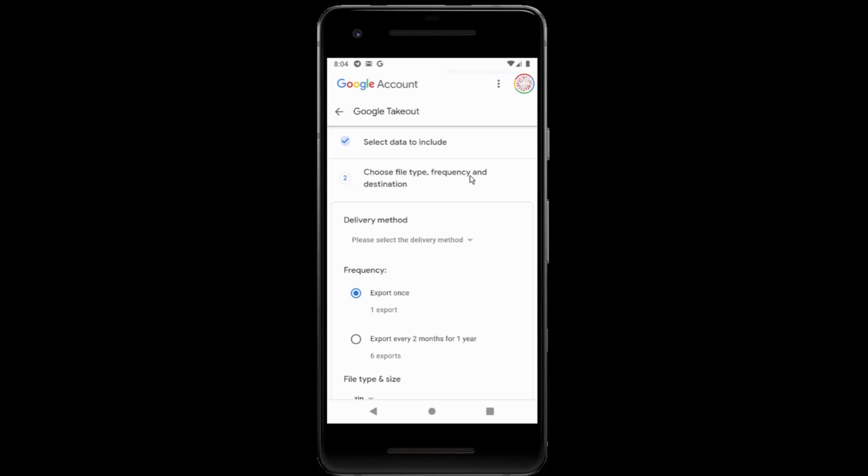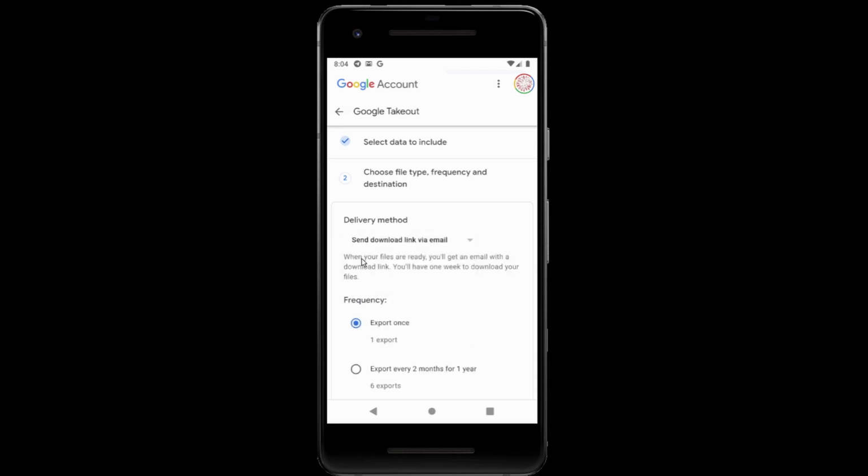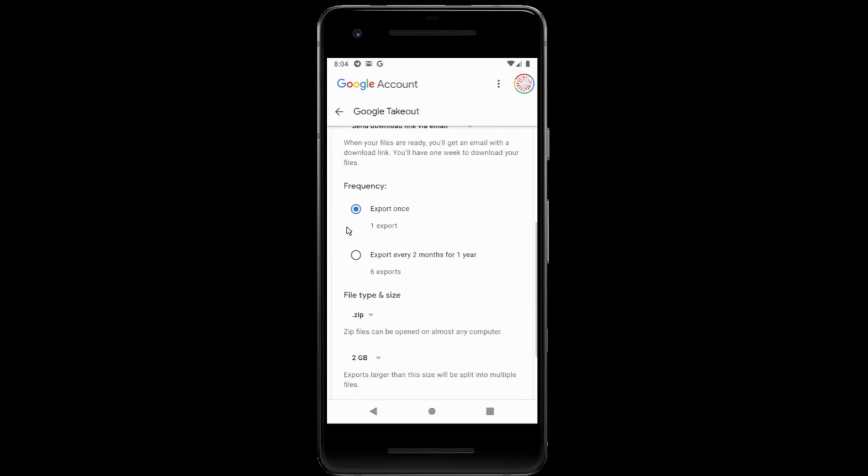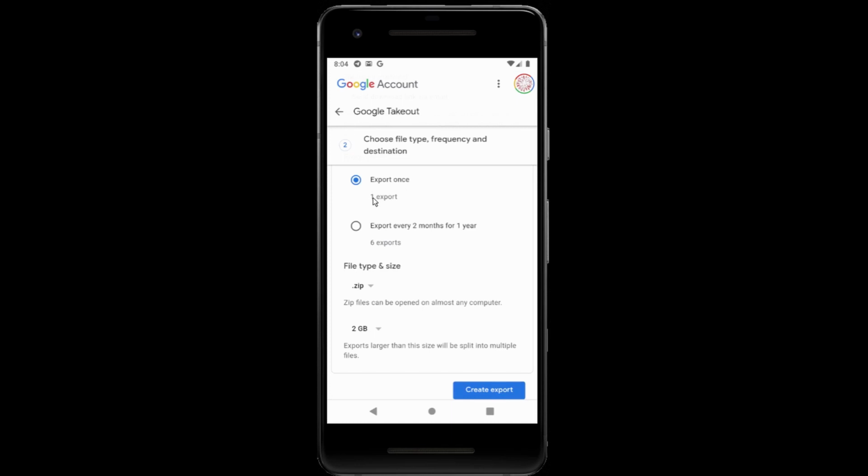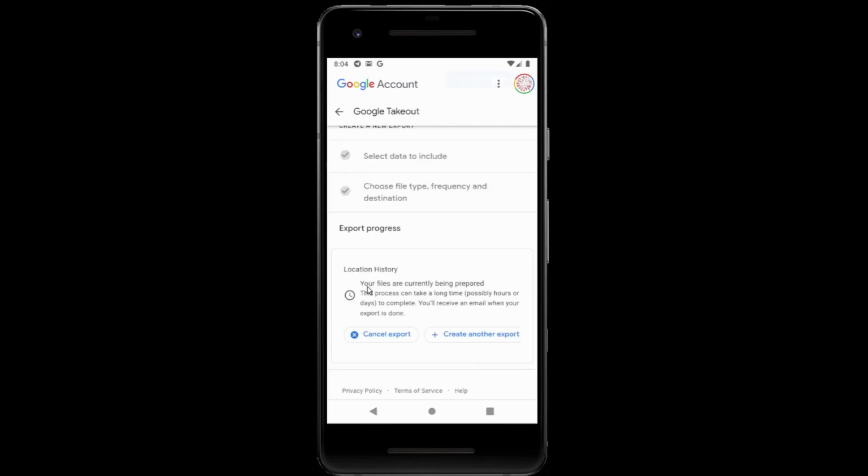Choose the delivery method as email, download link via email, because not everybody will have a Drive, Dropbox and everything. Choose send link via email, and you want to export it only once, just click once. And also the file type that we want to use is a zip file. Okay, so we don't support any other format, only zip file. Okay, and the next one, just leave it as it is. Click create export.